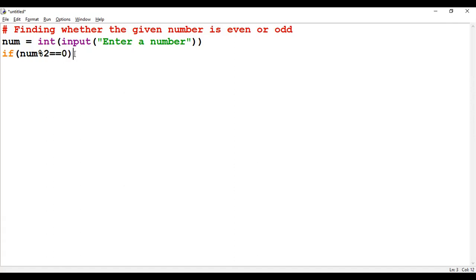I put a colon. That is the syntax, right? If some condition colon, then I use a tab space. This tab space is very important. If you don't leave this tab space, then you will get an error. Python is extremely sensitive with tab spaces. Okay. Now, if num mod 2 is equal to 0, what do I say?